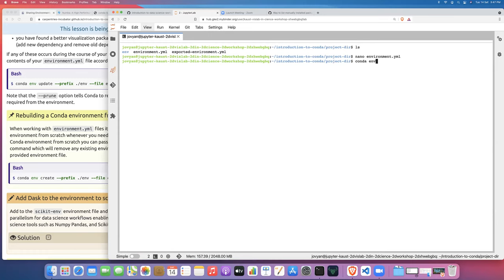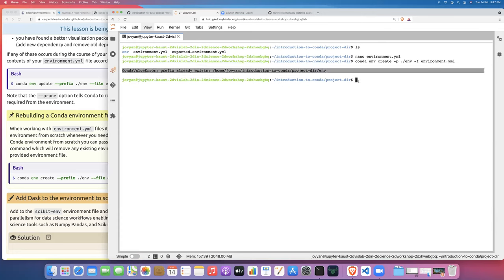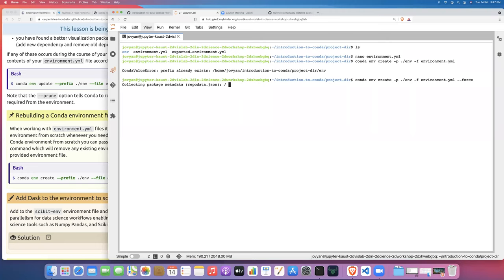Conda environment create command. You can do just -p if you want, instead of --prefix, and -f instead of --file. If I just run this command, I'll get an error because it'll say this Conda environment already exists. So what you need to do is just add --force, and this will remove that Conda environment and then rebuild it from scratch.